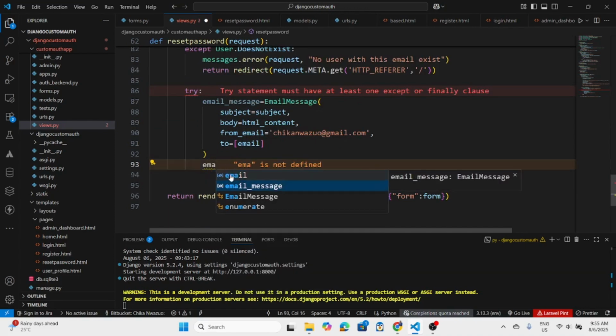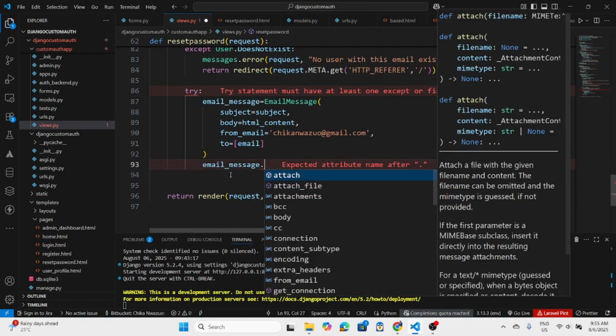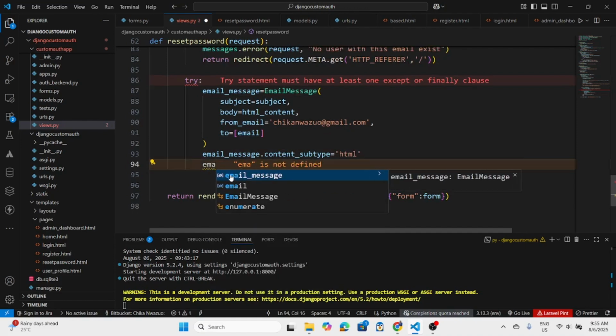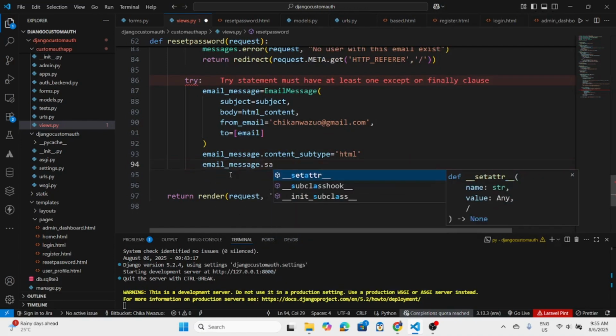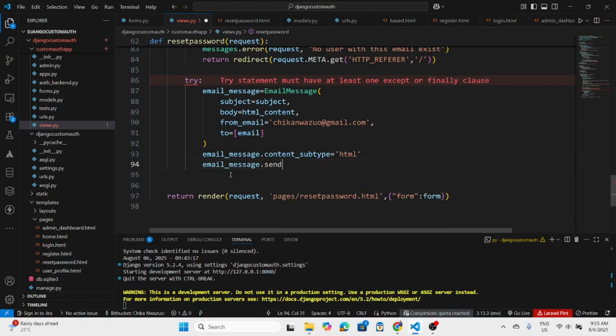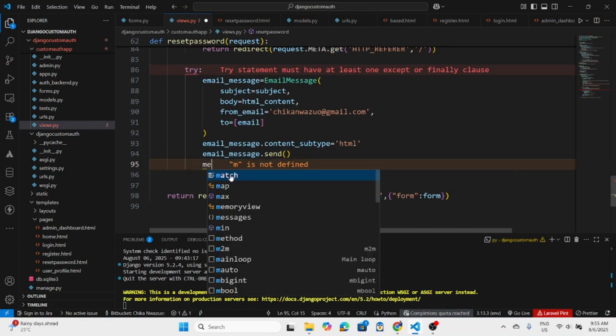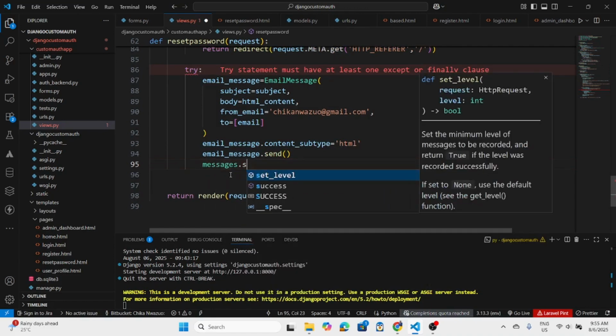Email template dot, it should be equal to HTML dot send. If we have done this, what if there is an error? What are we going to do? First, we want to leave a message that everything was successful.